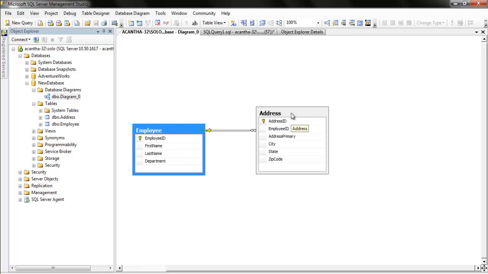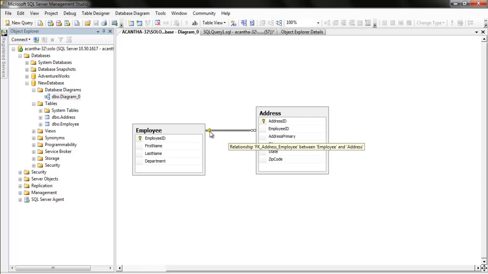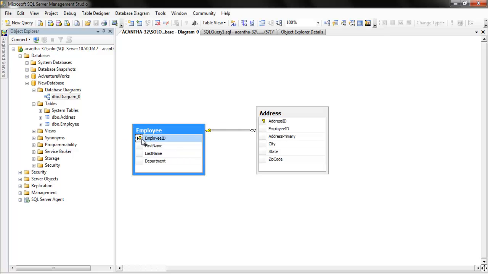Alright, so with these two tables that I've created, I've created a connection from the employee to the address table, based on this being the primary key and this being the foreign key. This is the relational construct of relational databases. Tables are linked by keys. So I can have an employee, and that employee can have one or many addresses. Notice the key, it's telling you the relationship here. This is a one-to-many relationship. An employee can have more than one address.